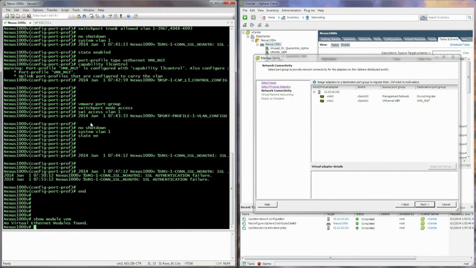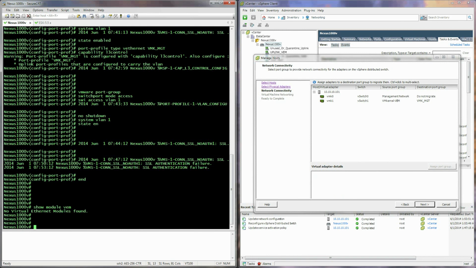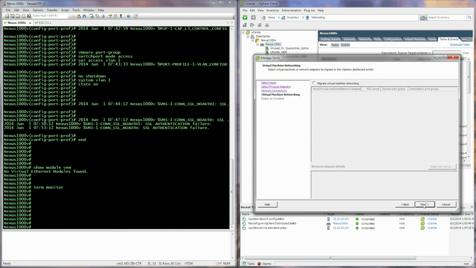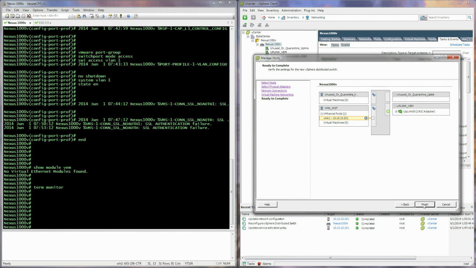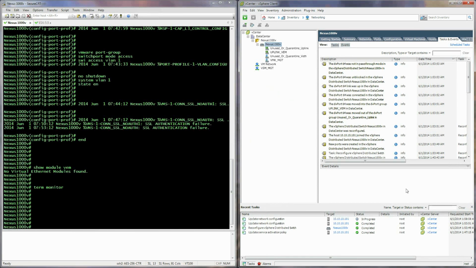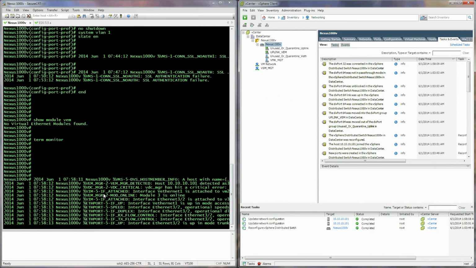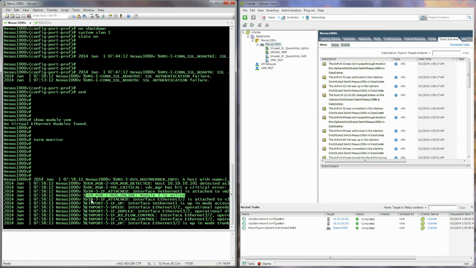Now, while I'm doing that, I'm actually going to go over here and type in terminal monitor so that we can see what happens when we go through this process. I'll click on Next, Next, Finish, and there it goes. And you can see right there, Module 3 is online. VEM Manager Module online. That is just fantastic.